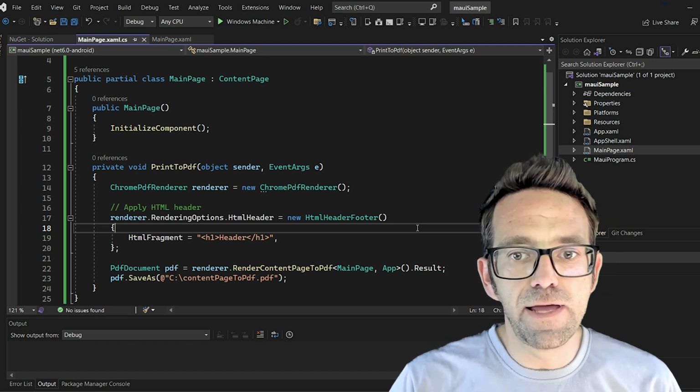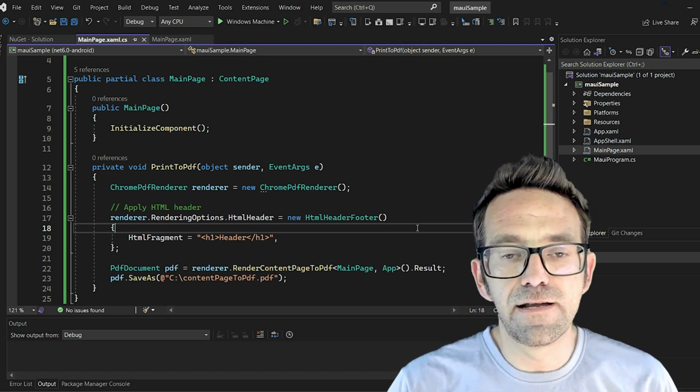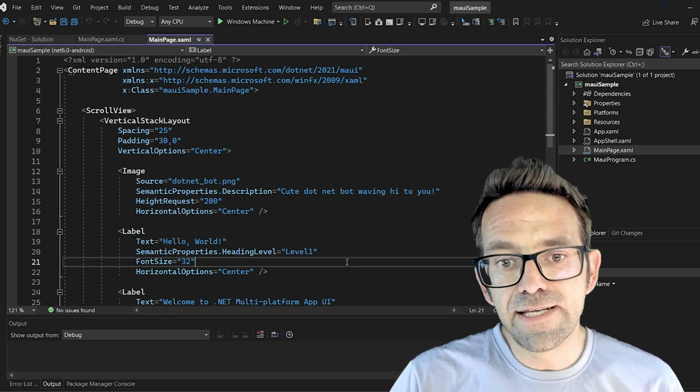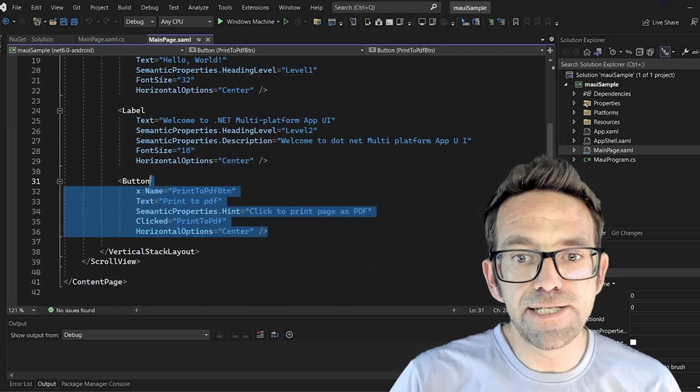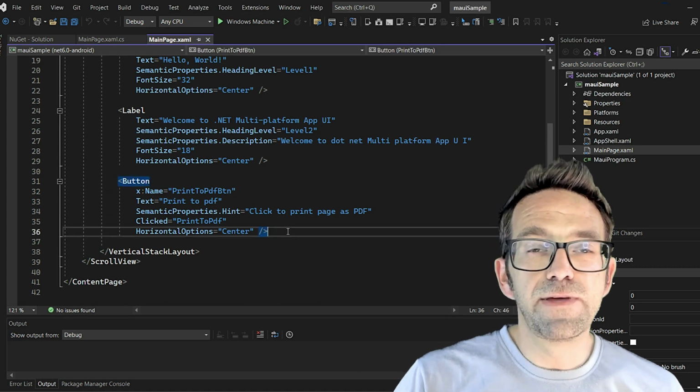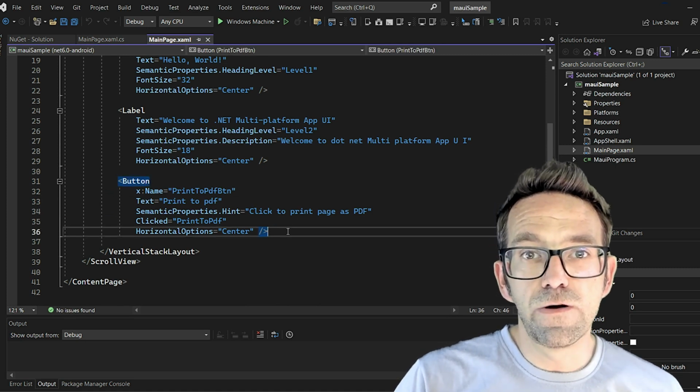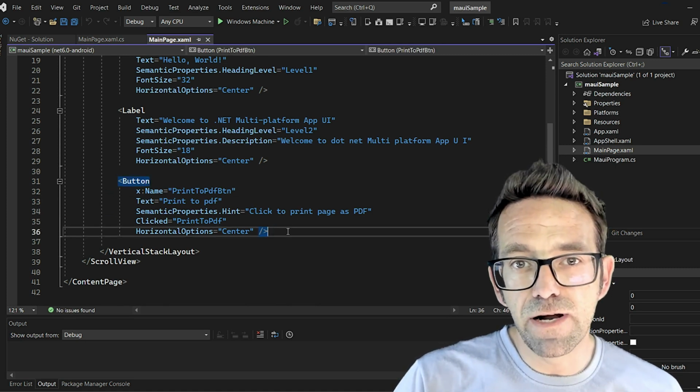So let's hop on over to the main page.xaml and inspect another bit of pre-written code. So here we have a simple button named Print to PDF button, which is central for our user interface. Upon clicking this button, the print to PDF method, which we just discussed, will be invoked. This triggers the PDF creation process, of course.